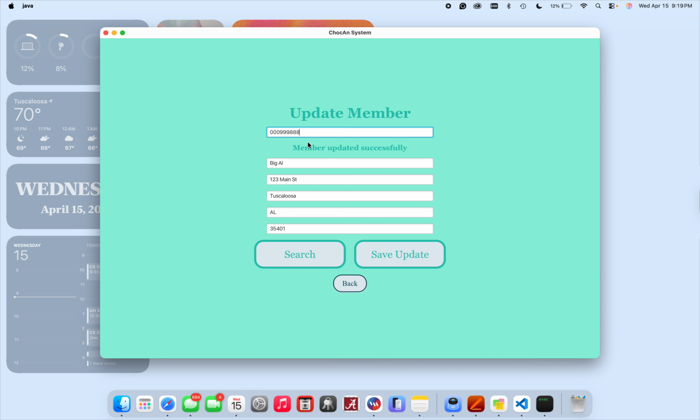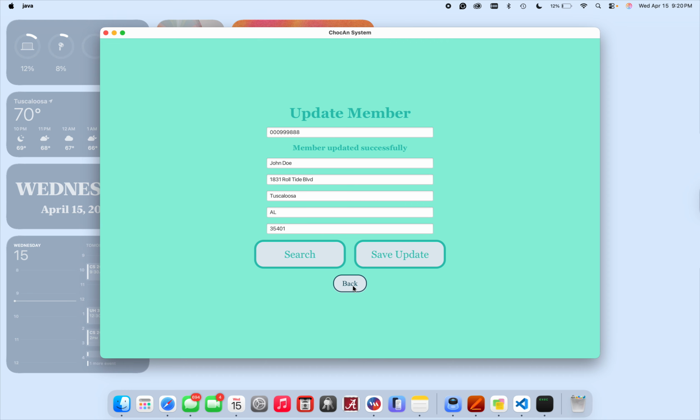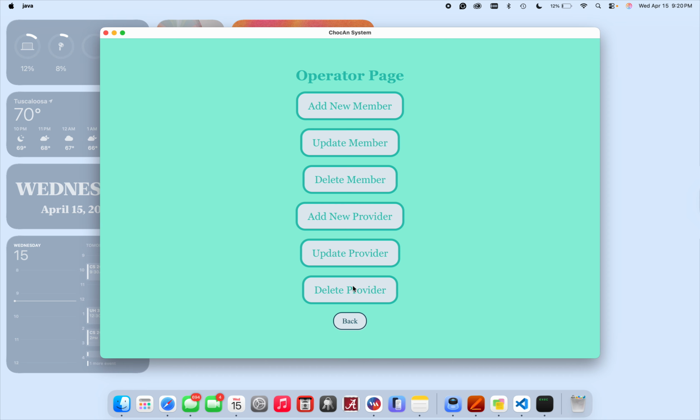Let's try another one. 888. Search. Member found, John Doe. What if we wanted, instead of Roll Tide Drive, we wanted it to be Boulevard? So BLVD. We'll save that update. Member updated successfully. Awesome. That's perfect. That's exactly what we wanted.